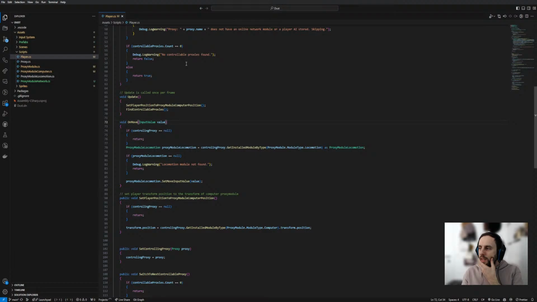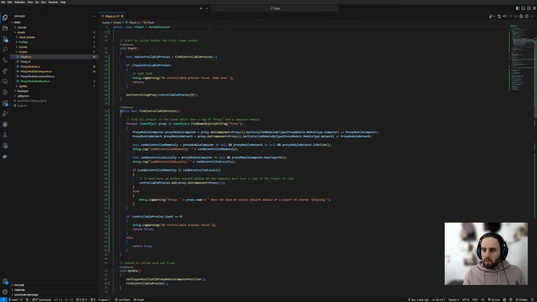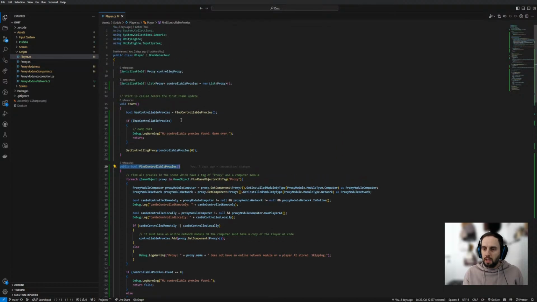It's been a few days since the last script, so I'll also need to remind myself a little bit what we were doing. So this was the main function here: find controllable proxies. This is what we were working on, and this is currently failing, as in it returns no controllable proxies, even though some of them should be controllable. And it does that on the start. So when the player starts, it will check, are there controllable proxies? If there are none, it will say there are no controllable proxies, game over.